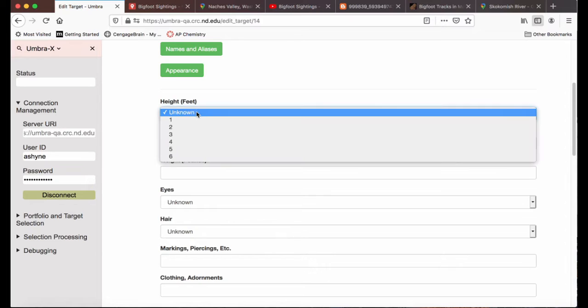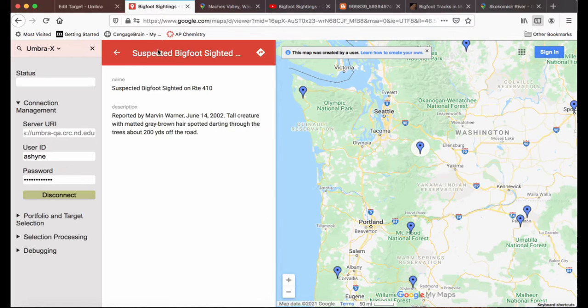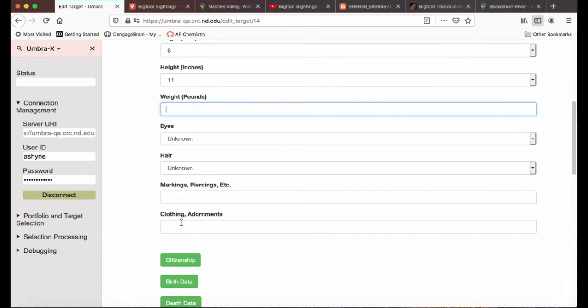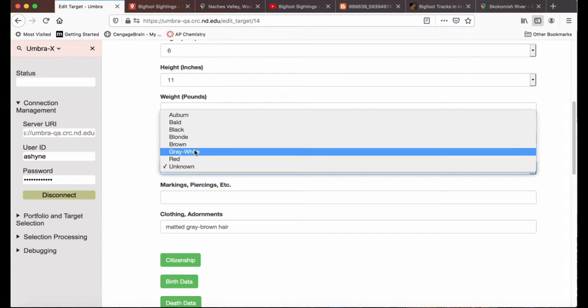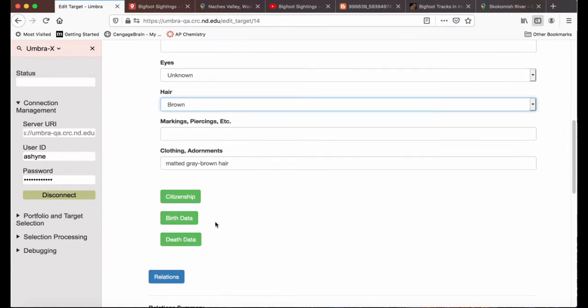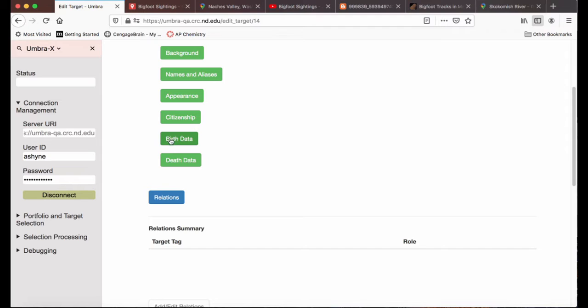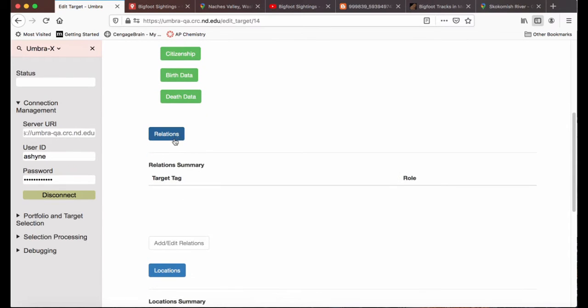Appearance, let's just give it max height because it was described as, over here, it was described as matted gray-brown hair with an extreme height. All right, weight, we don't know. Eyes, let's just say the clothing is matted gray-brown. And we can put that in here as well. You can also put in citizenship, birth data, death data. And once the target is actually created, you'll be able to add relations, which we'll be going to after I show how to do targets.